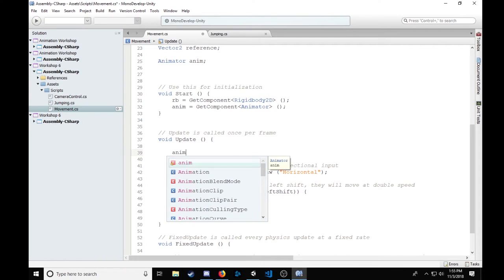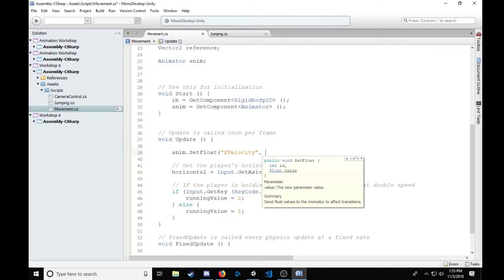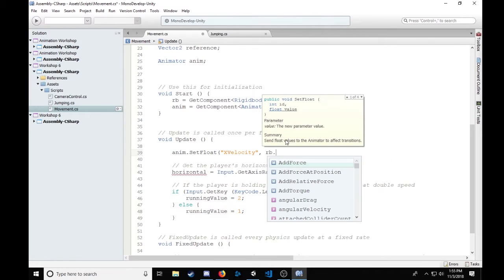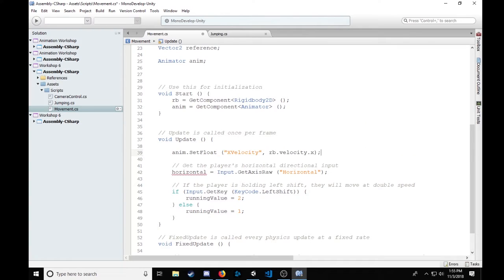So we can do anim.SetFloat. I called it xVelocity, written like that. And then for our value, we can do rb for our rigid body, dot velocity, dot x. Does anybody see a problem with this? Because there is a problem with this. We need an absolute value.